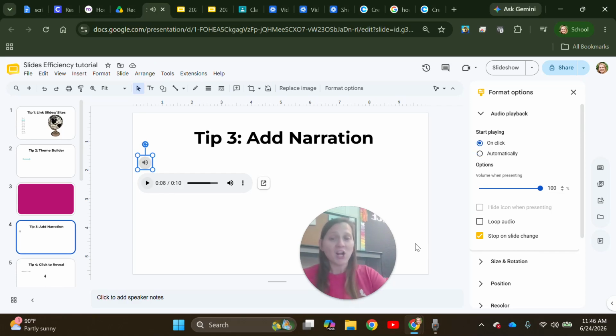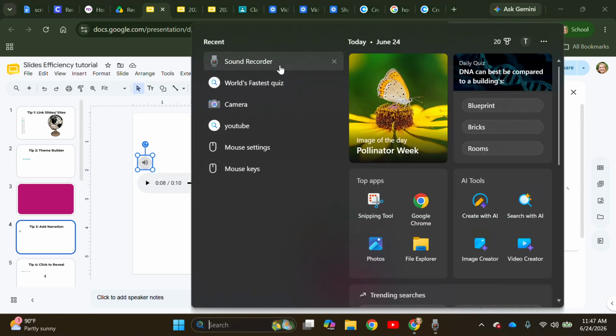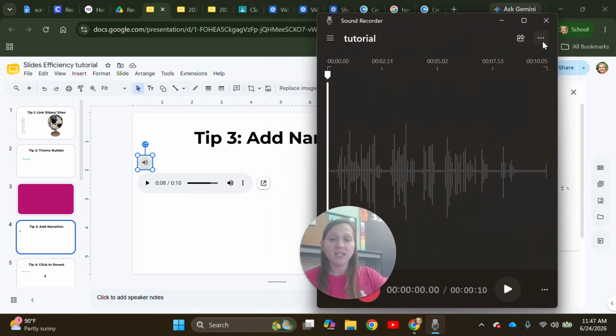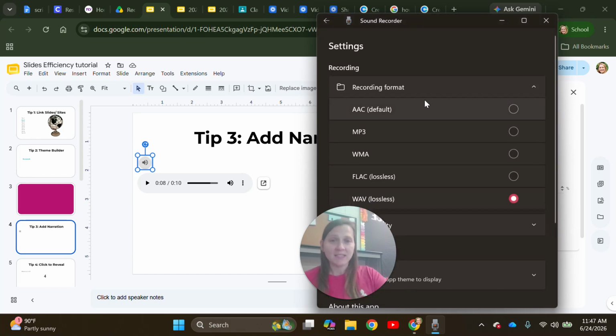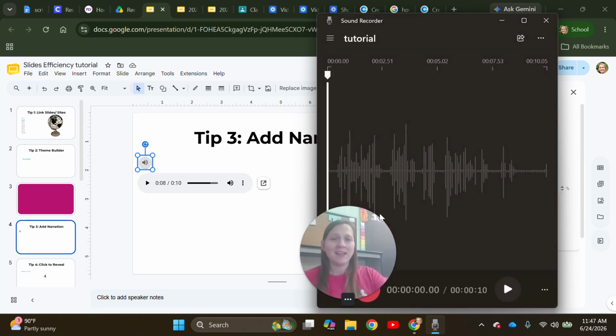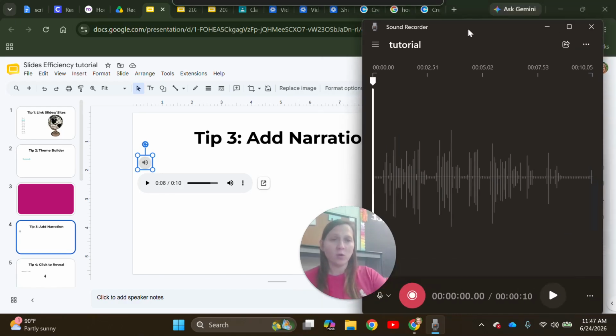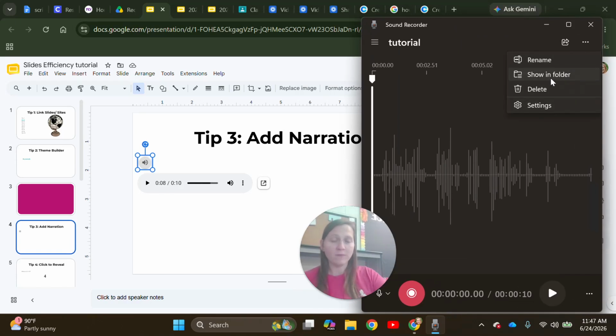So how I made this audio is I went to my search bar down here. Now this works if you have a Windows 10. If not, you can use any other voice recording website, but this one is built into Windows 10. And I just typed in sound recorder. It's right here. Go to settings, and make sure you are recording in WAV, W-A-V. This plays much nicer with Google Slides. Then you're going to record, and then you're going to go to show in folder.